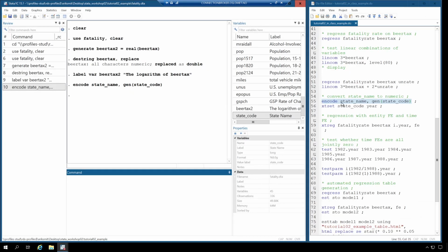We are now ready to perform our panel data regression.